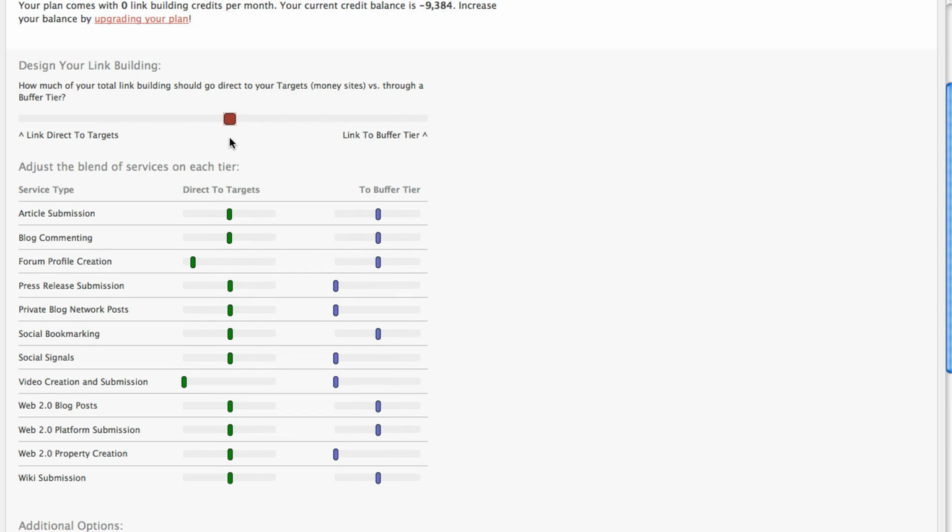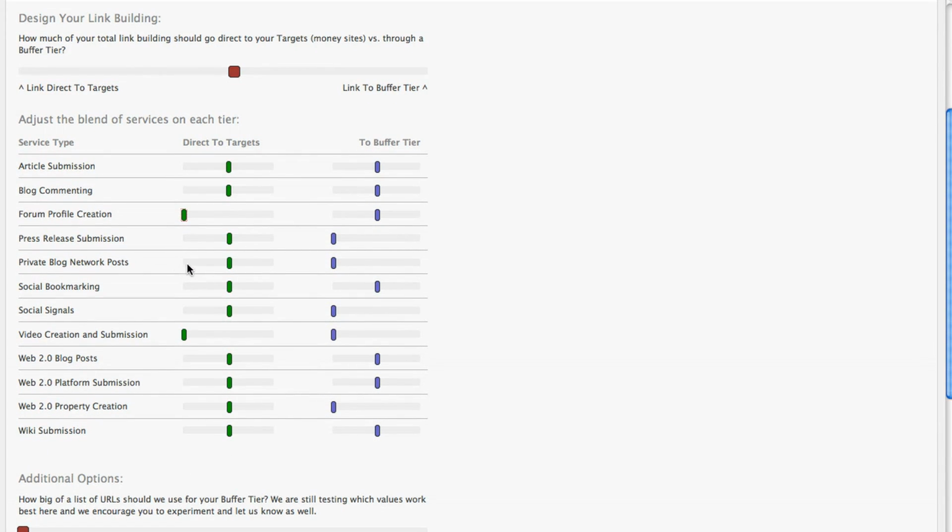So if I were setting something up in general for direct to targets, I'd probably take forum profiles out. I just don't find them that useful anymore. I'd turn press releases up. They're really good. Private blog networks are really good. Maybe a little social bookmarking, social signals a little bit. And yeah, sure, I like all these. So really, these are probably the most powerful, most expensive, really good for your direct site.